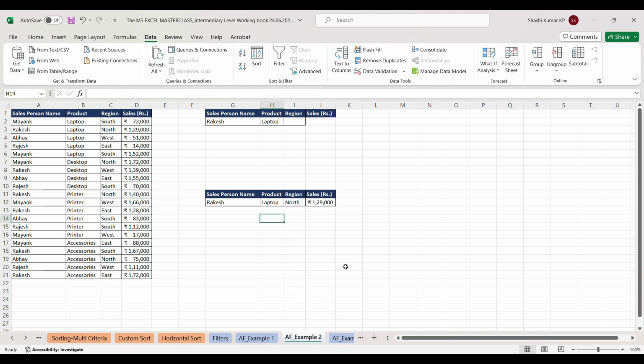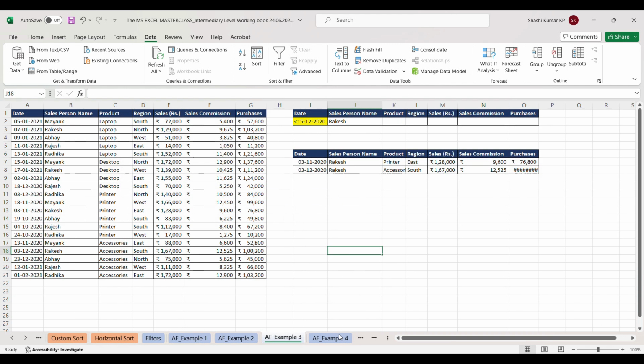Now let us see another example of advanced filter here. Here you may observe that we have given the criteria as the date less than 2020. That is, the date should be less than 15/12/2020 and the salesperson name should be Rakesh. We have given two criteria here and now we are asking it to filter.